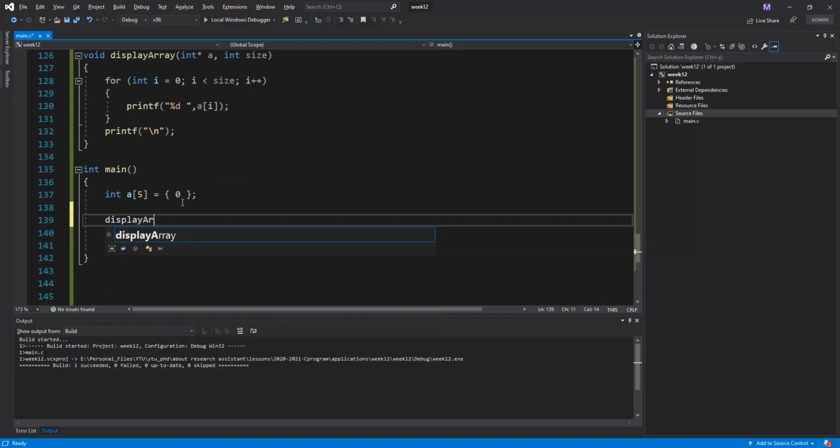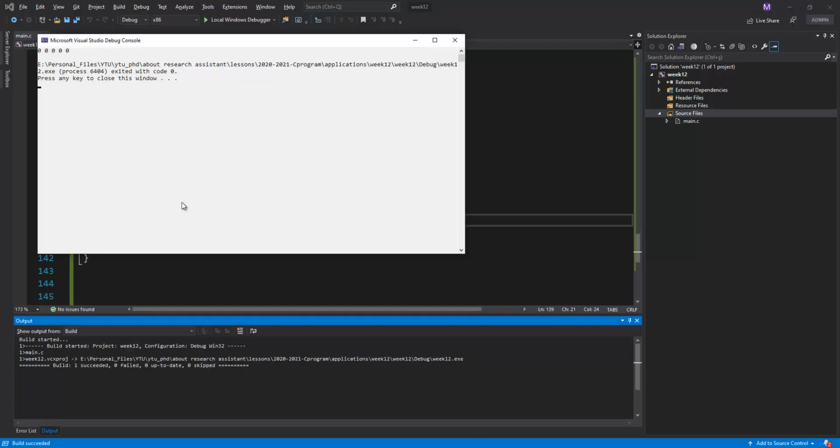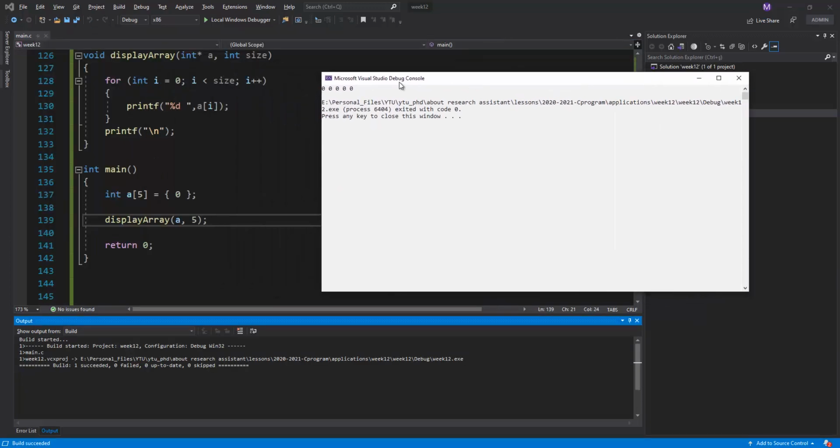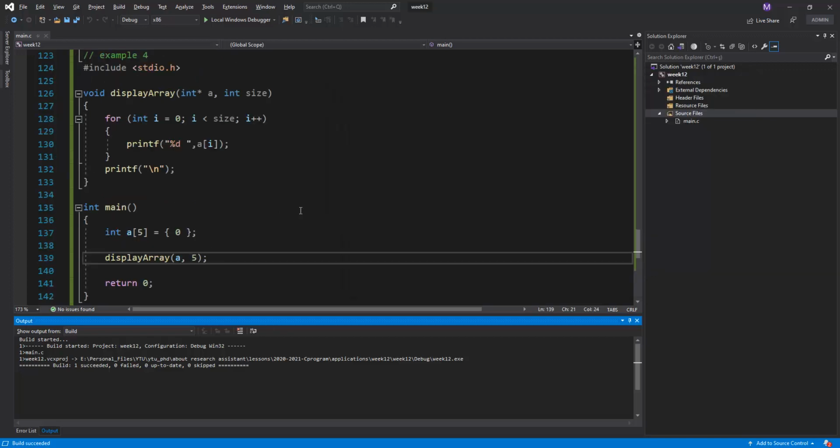And so if I use the display array function in here like this one, display array a with the size value 5, and I run this program, then 0 0 0 0 0 is assigned to the a array.